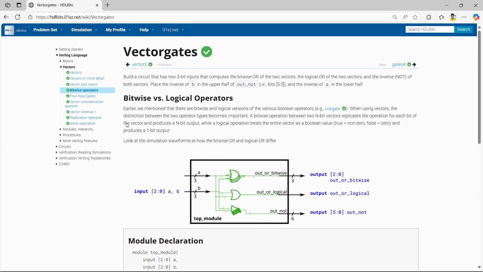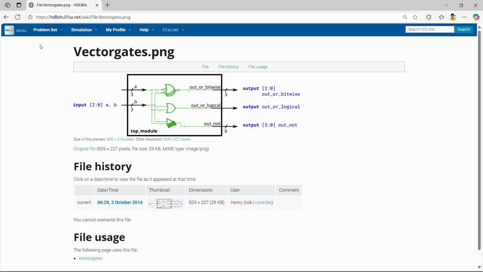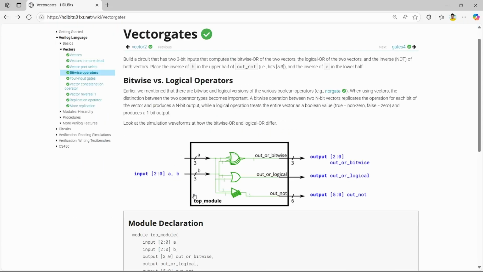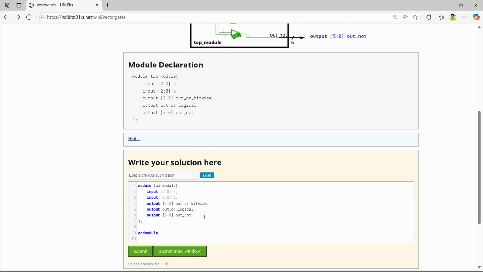Okay, so the question is, we have to perform the following bitwise and logical OR circuit. So this is our circuit. We have to perform this. First we have to put the bitwise OR, then the logical OR, and then NOT. So let's go and solve the question.